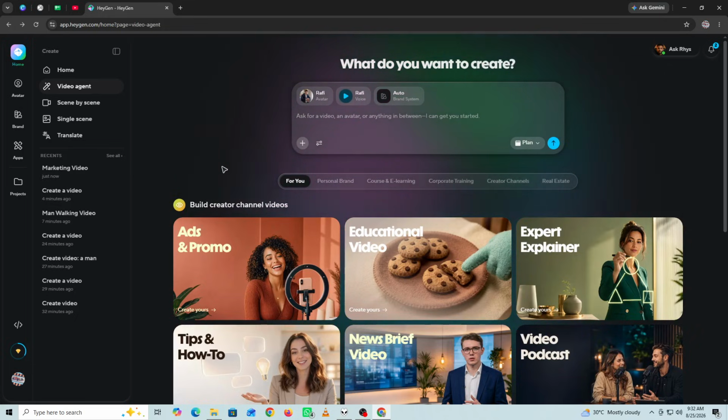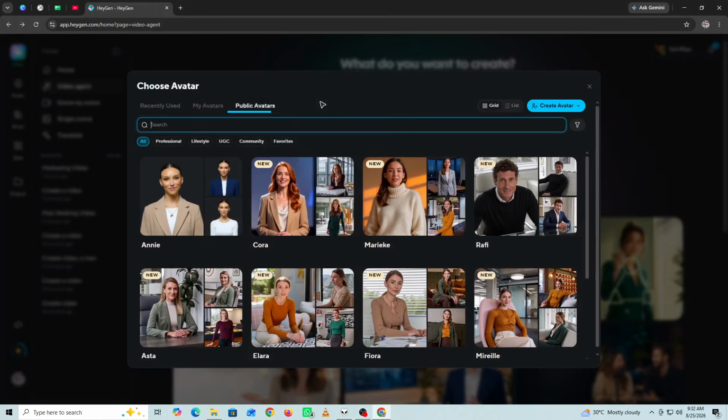Next, choose an AI avatar that matches your content and target audience. Select a presenter with a style that fits the platform and type of content you want to publish.